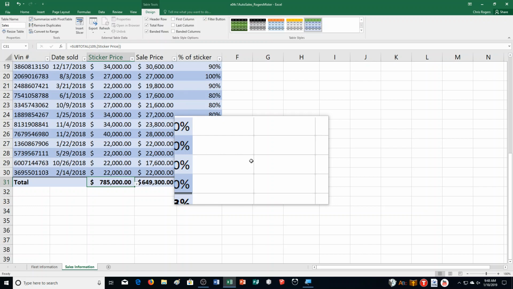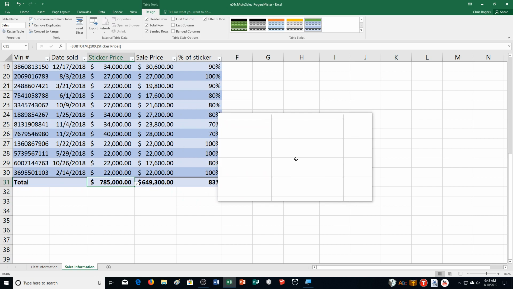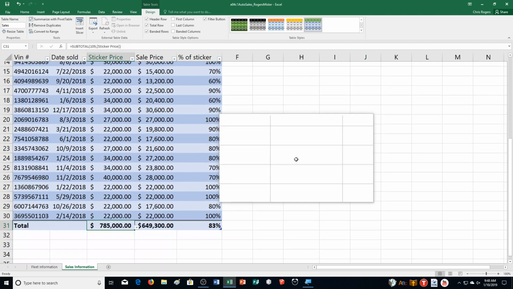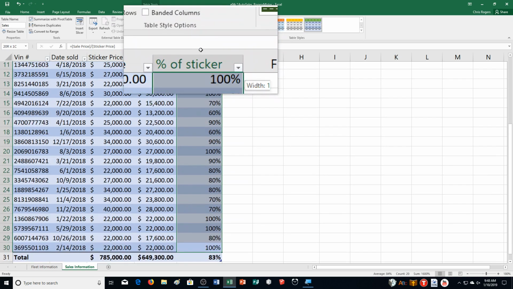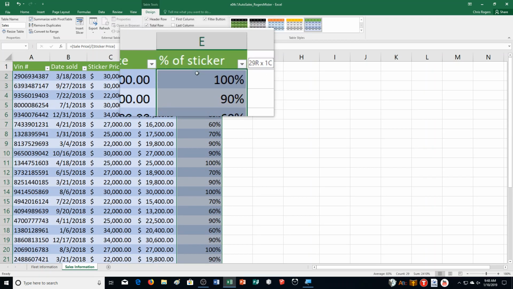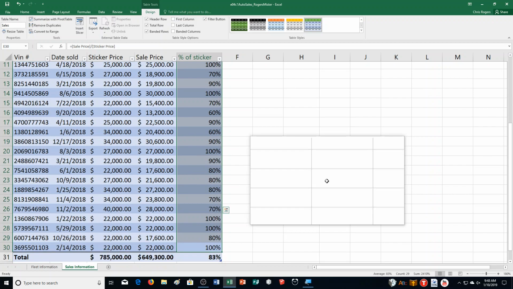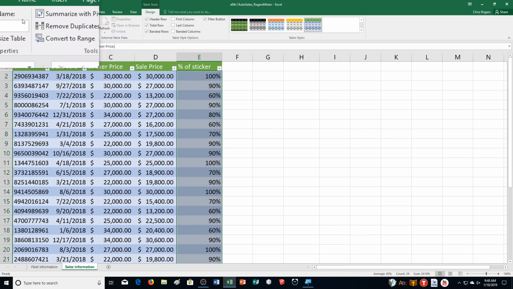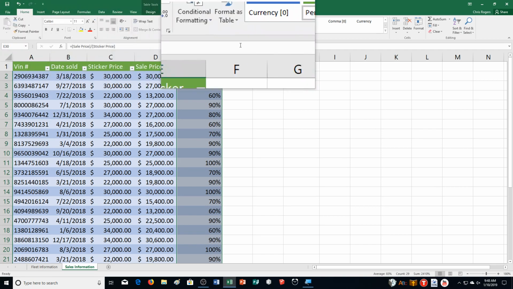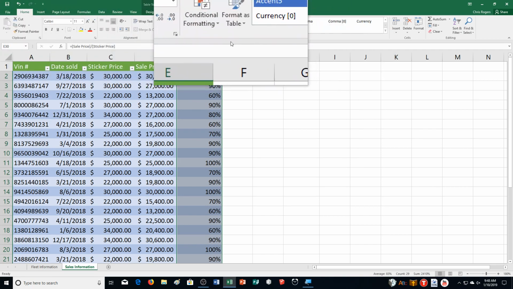All right, so what we're going to do, it says apply data bars conditional formatting to the percent of the sticker price data. So I'm going to select this column here, starting with the first number down there. I believe it's row 30. Yes, E30 to E2. And then push the Home button.